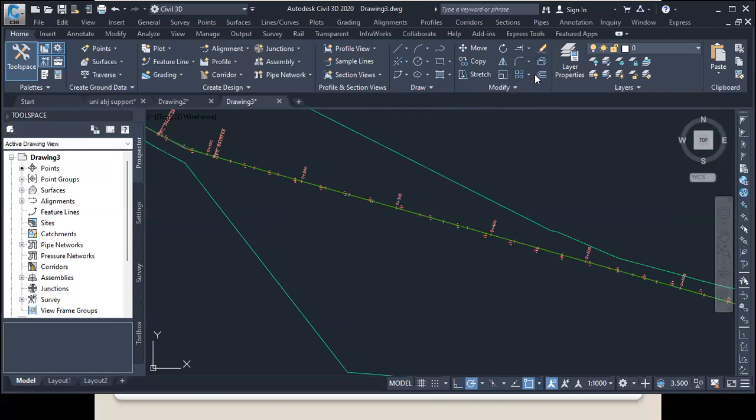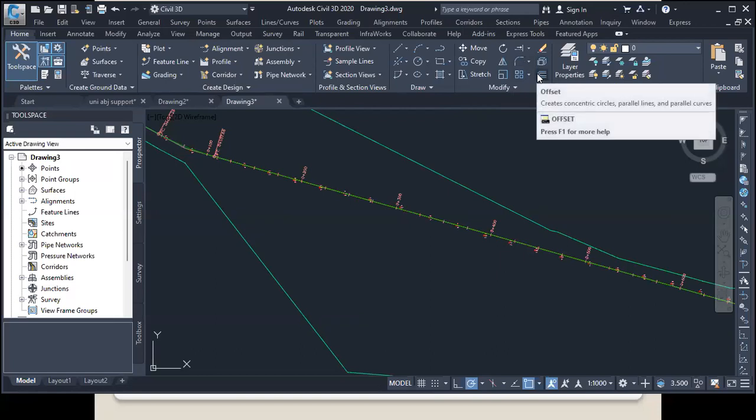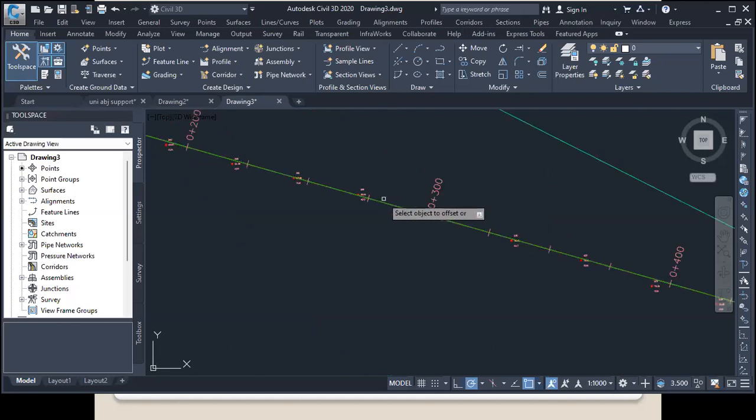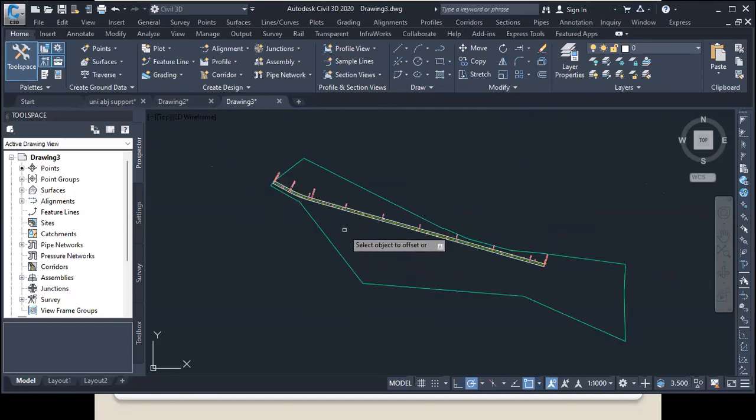If I go to offset, I want to offset my carriageway, say 3.65. I'll type 3.65 and click enter. I'll now offset this line by 3.65, and 3.65 on the other side. Let's say it's a new carriageway.